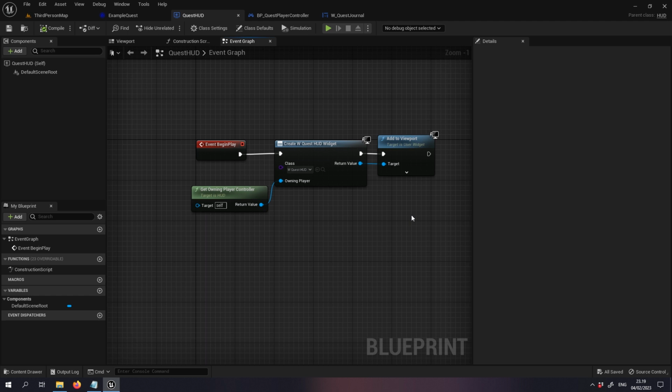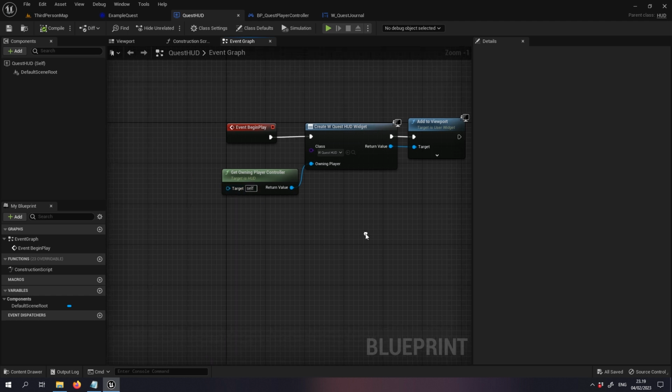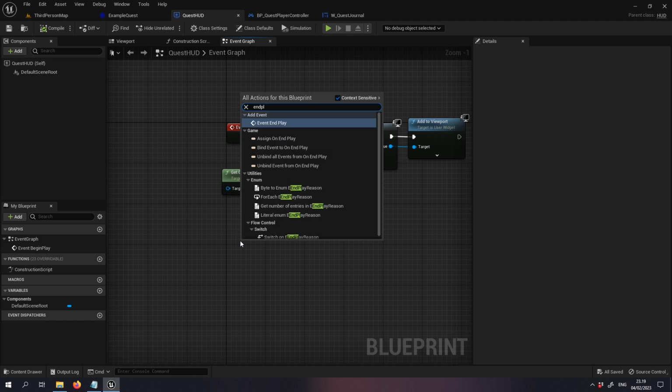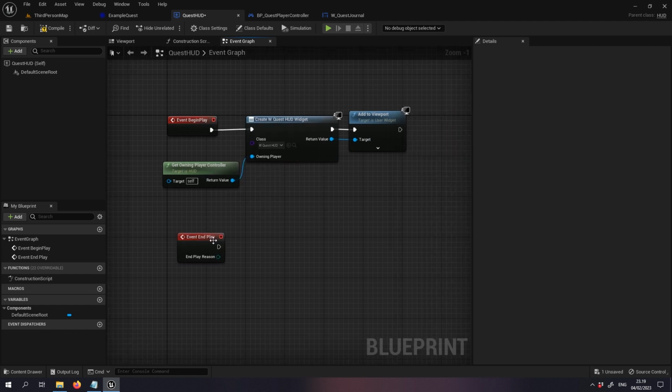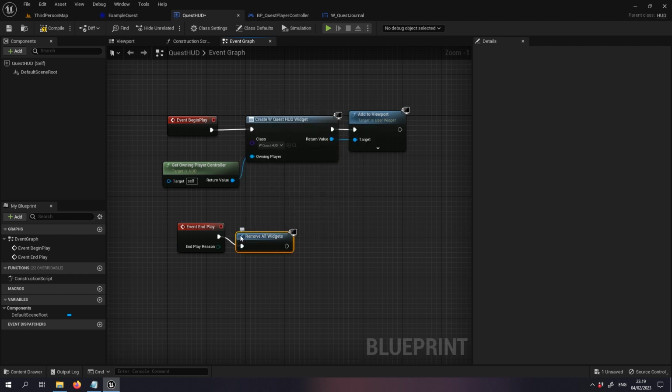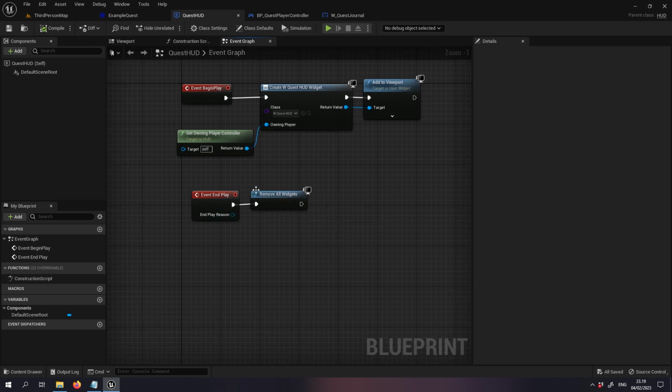And actually one thing we want to ensure is that our widgets are cleaned up correctly. To do that, let's add int play to the HUD and remove all widgets. So when the game ends, we just want to ensure that all the widgets are removed before the game exits, so there's nothing left running.